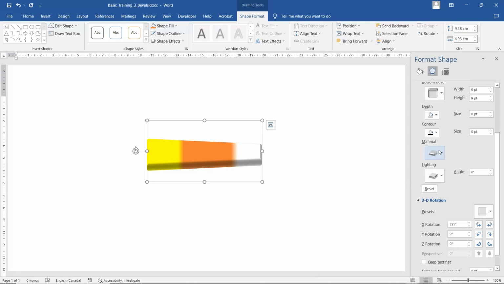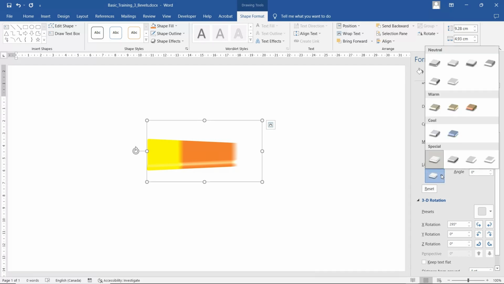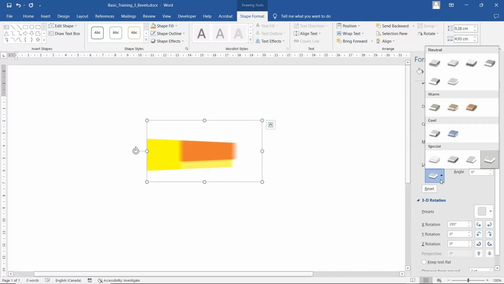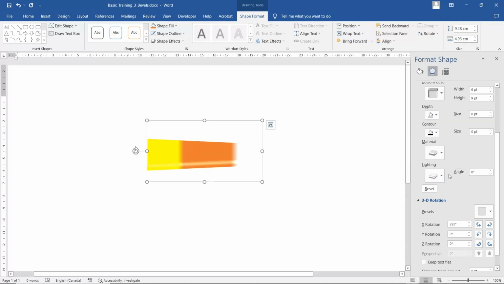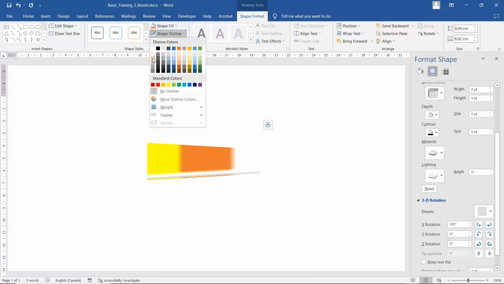Now I'm going to change the material and I'm going to change the lighting. I don't know if that's a bit too much. Maybe this one, that's too dark, too light, too light. Try that one for now. And I'm going to give it a bit of a contour. Let's see if that works. That doesn't work. Okay, so we're going to bring the shape outline back now.